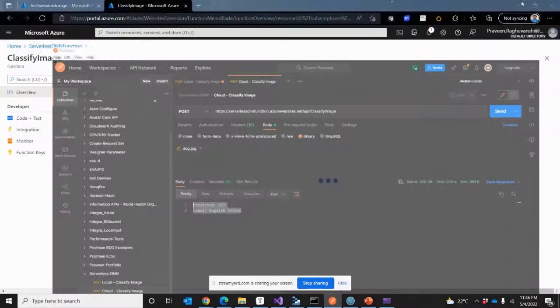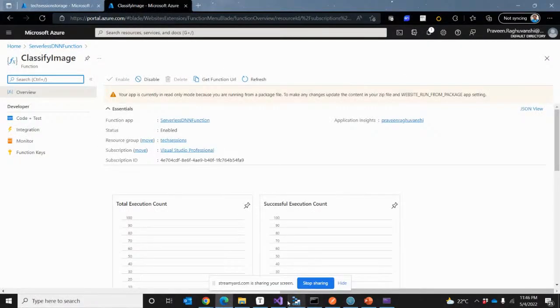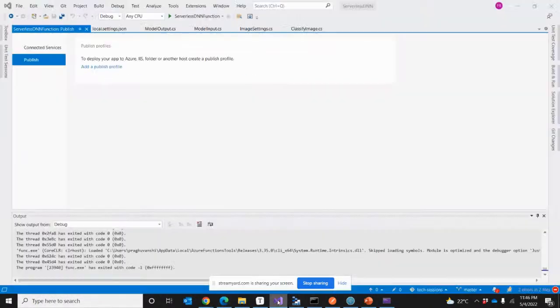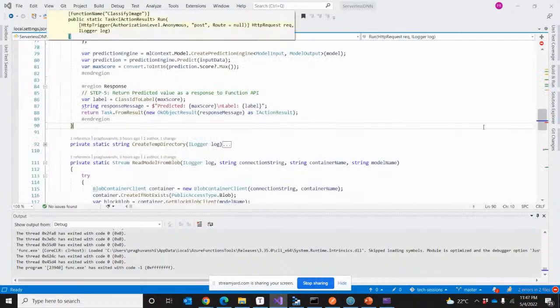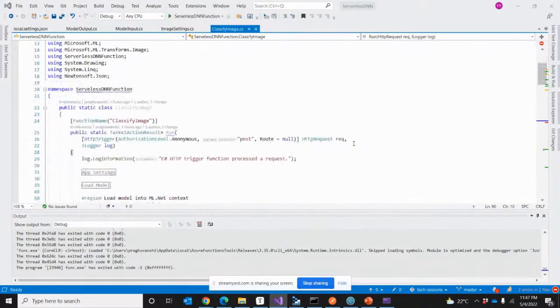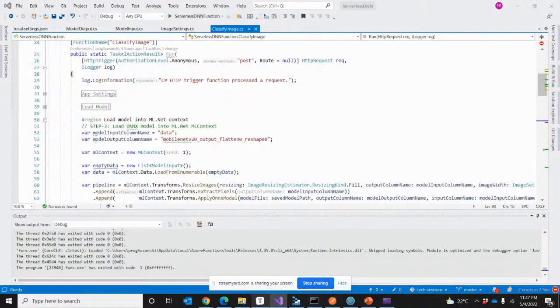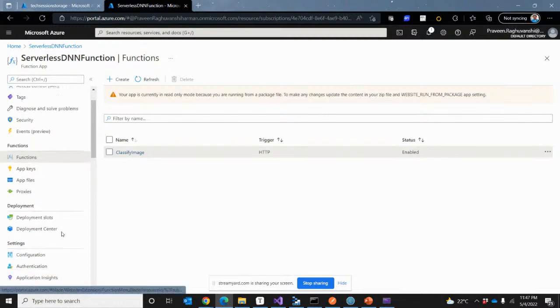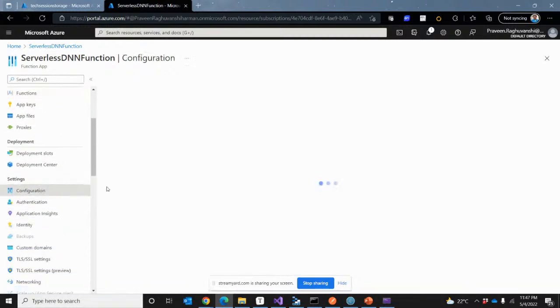So as you can see, there is no code change or anything required. You just play around with things locally and just hit the deploy or publish from the code in Visual Studio and you're good to go. So nothing has to be changed. Already I have made the changes with respect to the configuration. Whatever I have defined there, I have defined the same thing here as well.